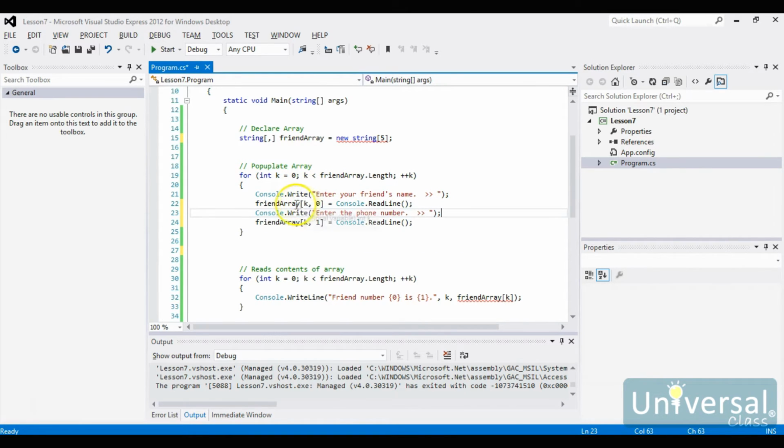And what you'll notice here is that we're going to put friend array K, which the first time is going to be 0, 0, and then 0, 1. Next time we run through it'll be 1, 0, 1, 1. The next time we run through it'll be 2, 0, 2, 1, and so forth. So what we're doing is 0 is going to be their name, and then 1 is going to be their phone number.